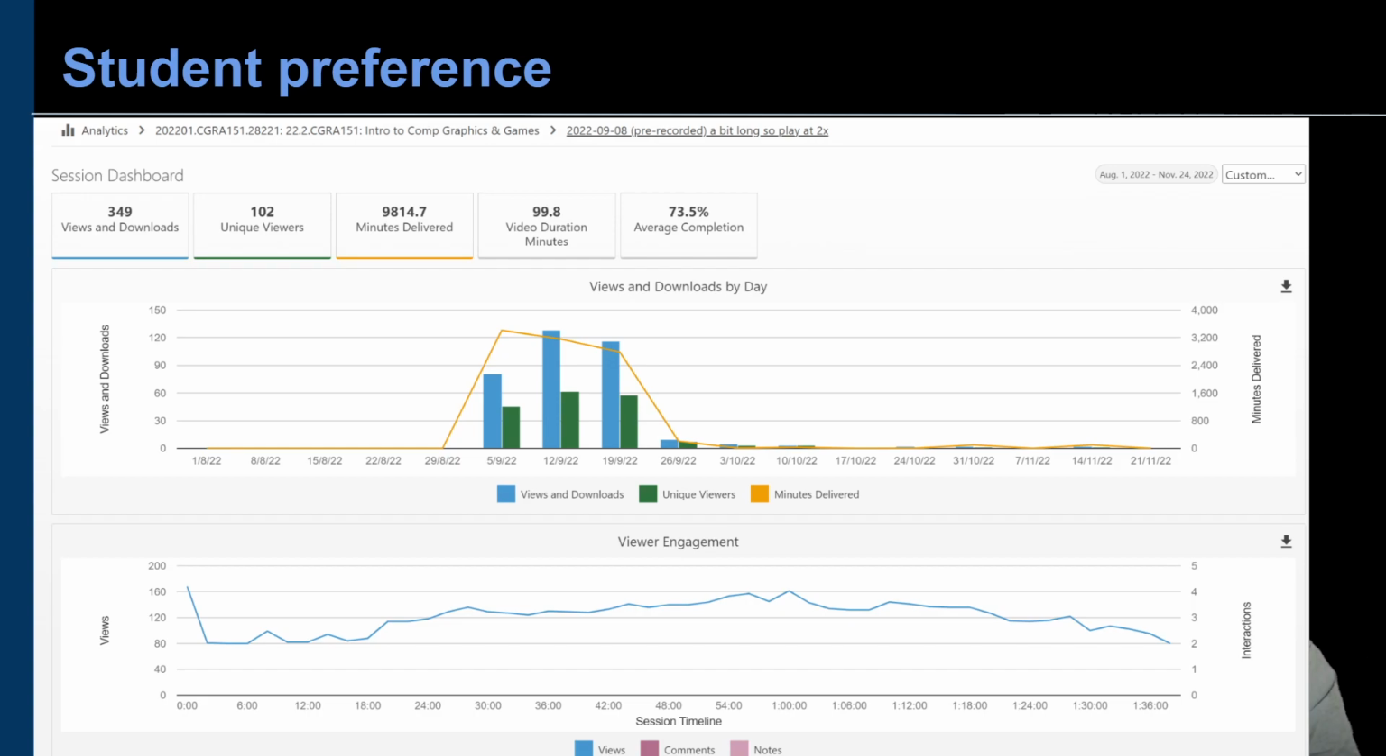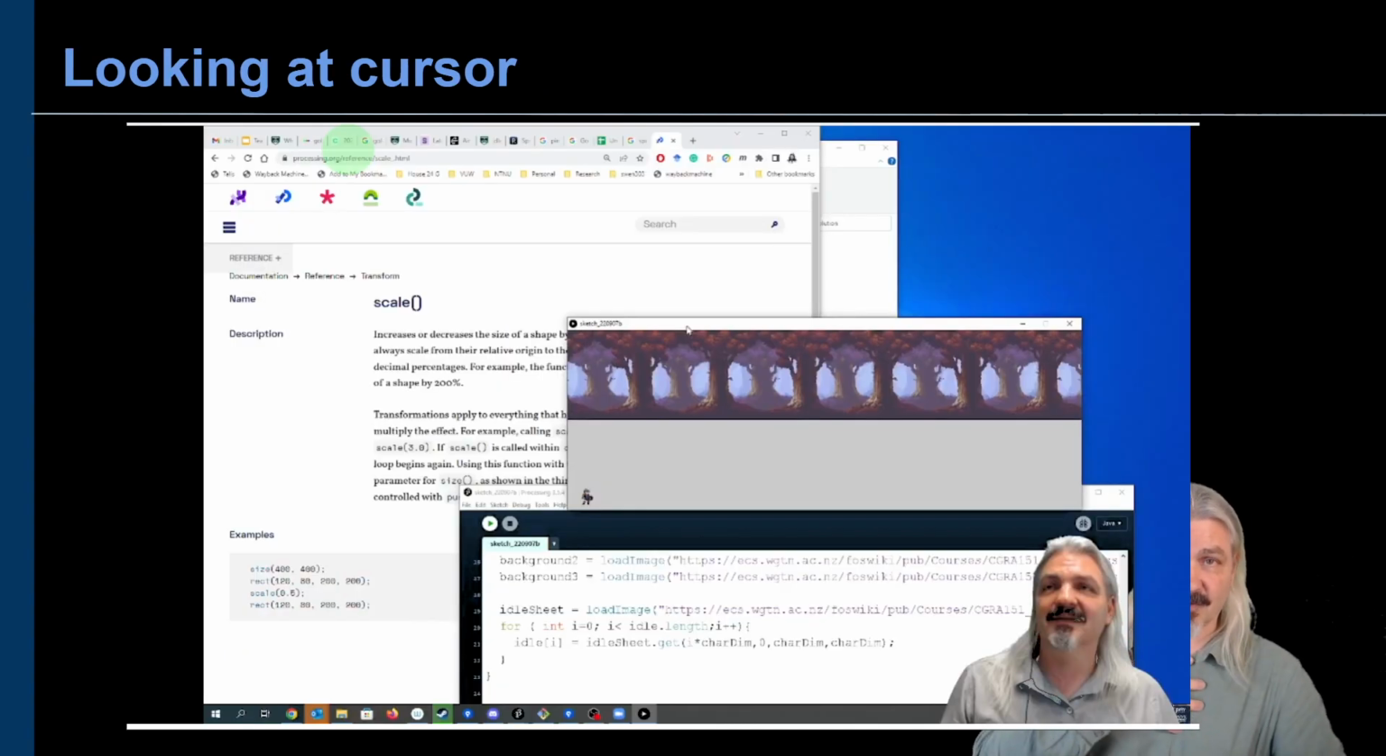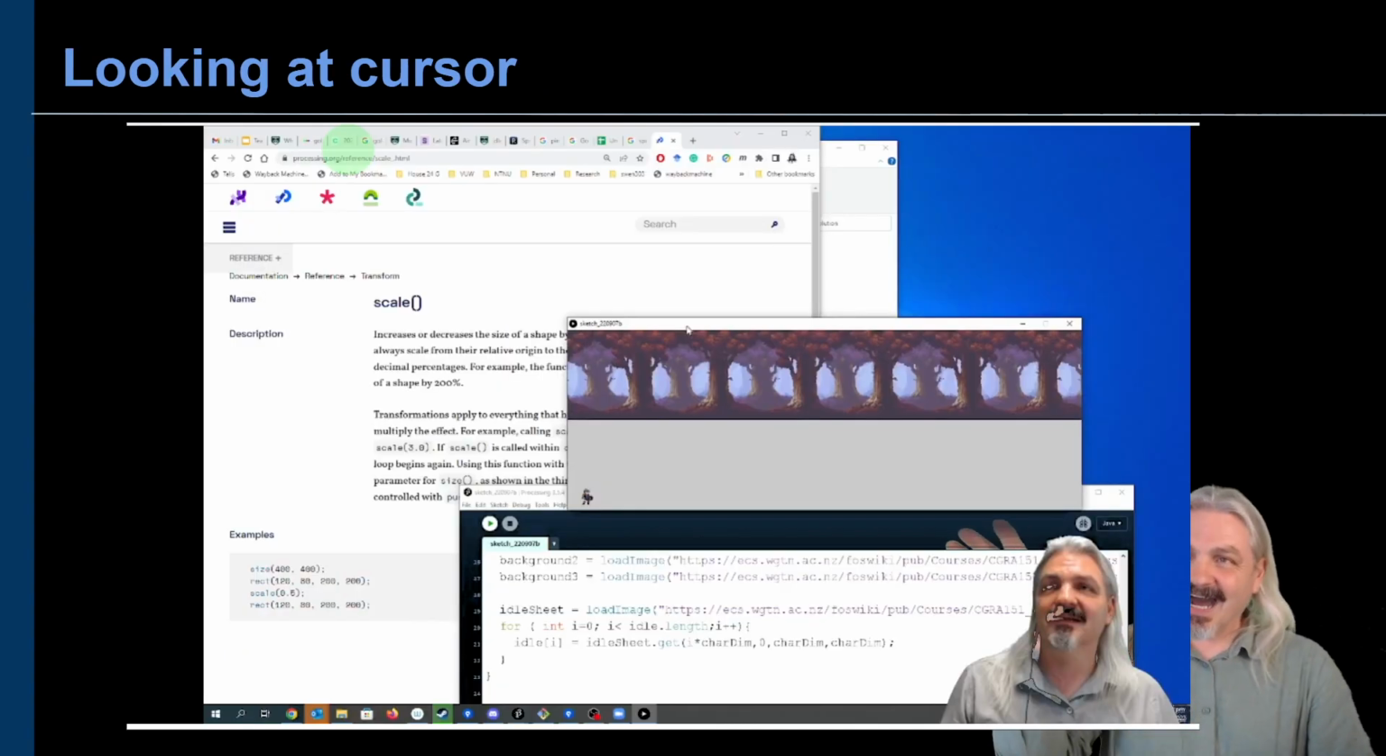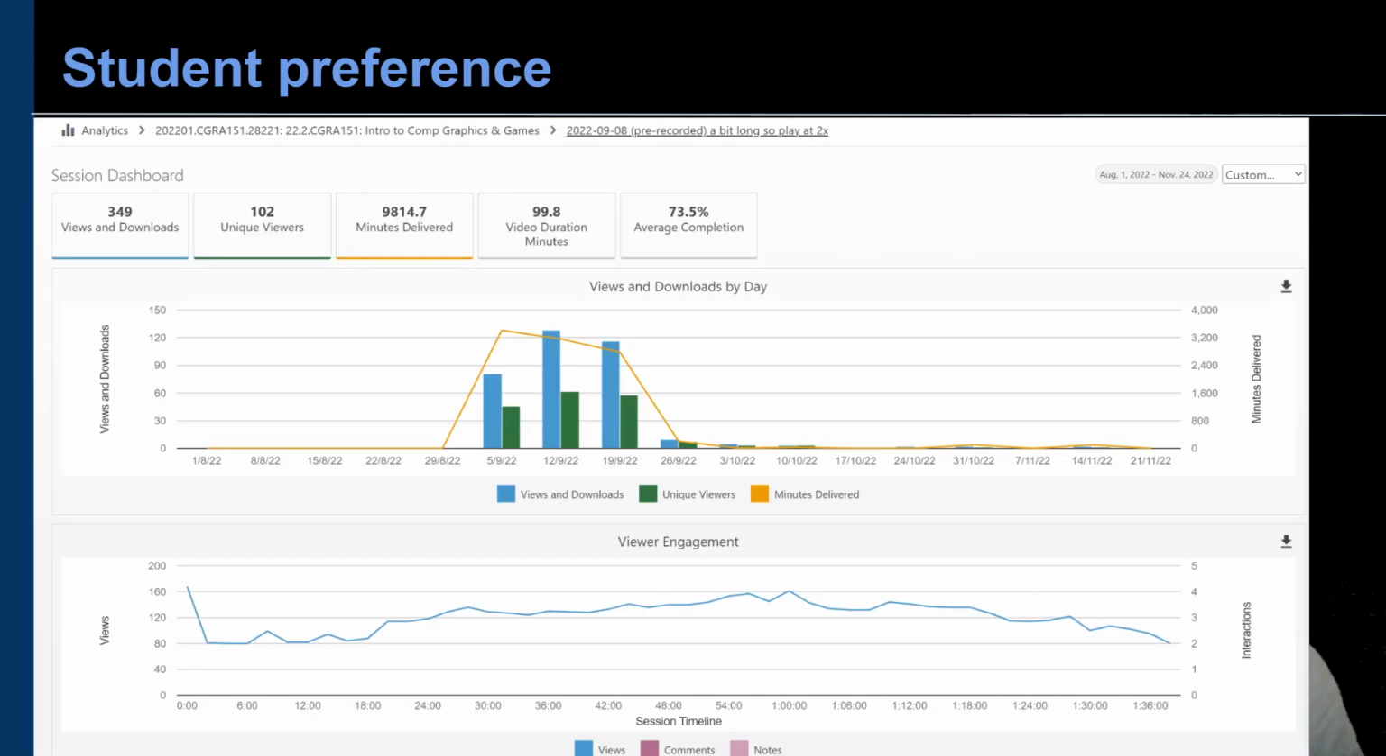This was the engagement for a 100-minute video that I did using this technique, and it's this style, so I'm wearing a different shirt there, and you can see I'm doing some live coding and processing and explaining how we do some parts of the assignment we're working on. And here I've got a 100-minute video with a 73.5% completion rate, with 102 unique views out of a class of 160 students. So I'm getting two thirds of the students to complete this.